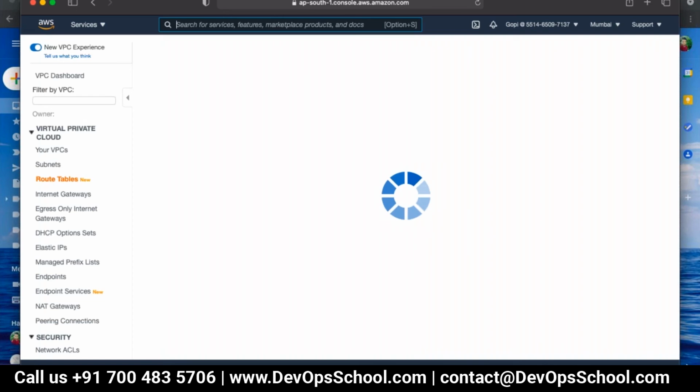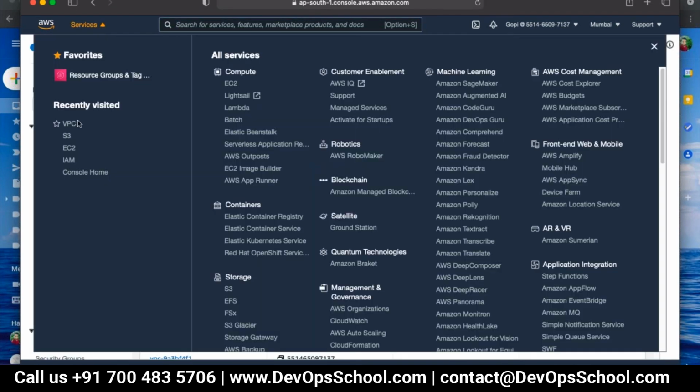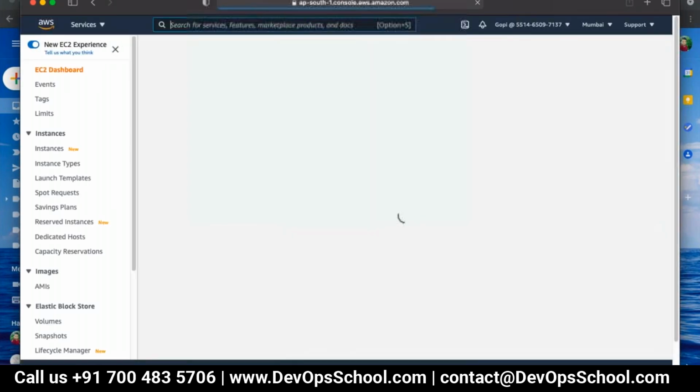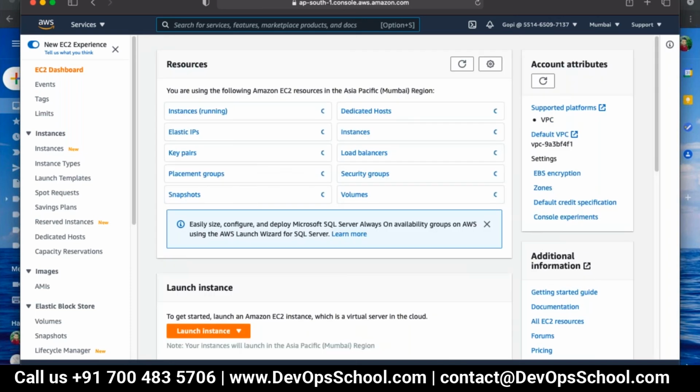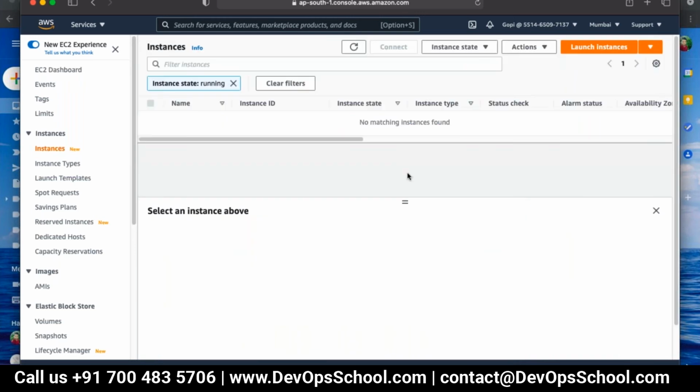So yeah, this is my simple cloud, my free tier account. As of now, I hope I have 0 instances running. Yeah, it's 0 instances. So what I'm going to do is spin up a server here. So let me do that. Launch instance.